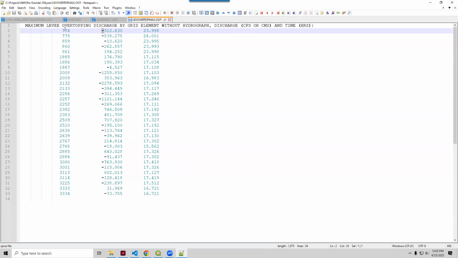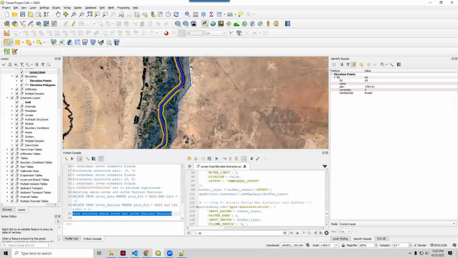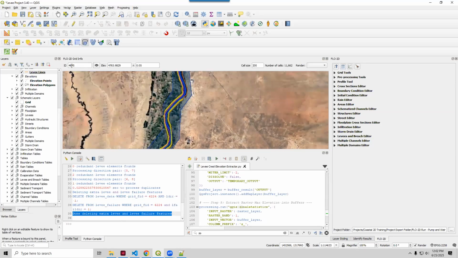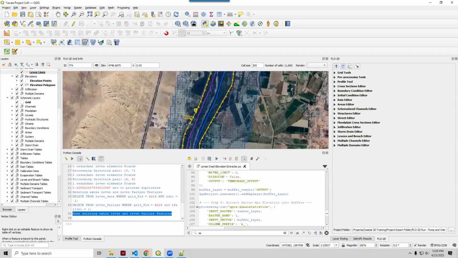So again, remember, if you are in Flow 2D and you are looking for a specific grid element, I got to hit the ID tool to activate that. I just use this tool to turn this grid info on. You paste that there, and it'll take you right to your bad levee.